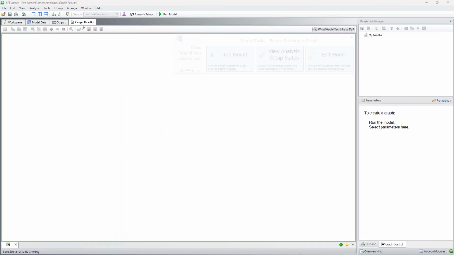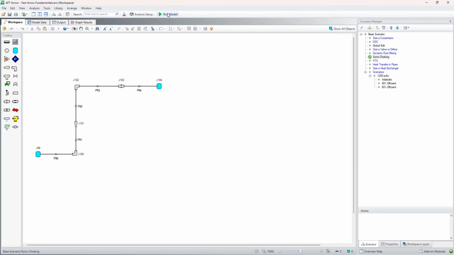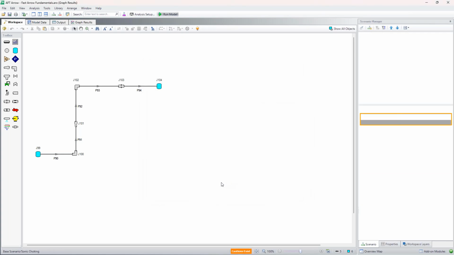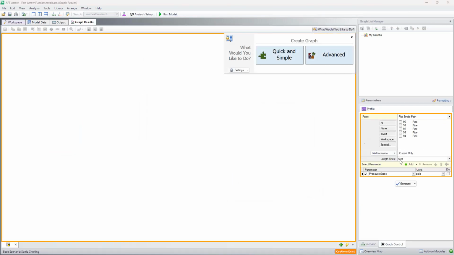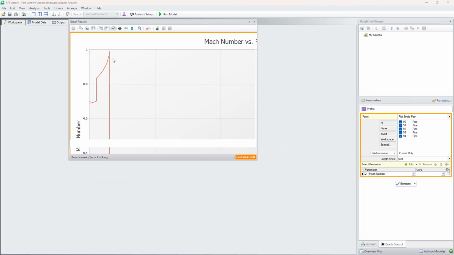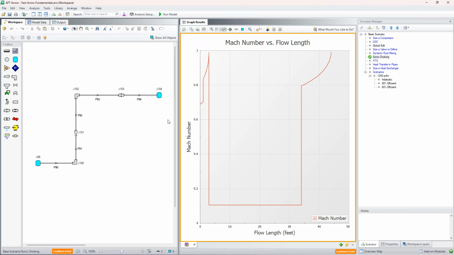Now let's go to our graph results, and I'll show you. Looks like, let me run this one more time. We might have lost output. There we go. All right, we're going to select all of our pipes, and we're going to graph the Mach number versus length to show you how this choking works. Split the screen, we can look at the model at the same time.